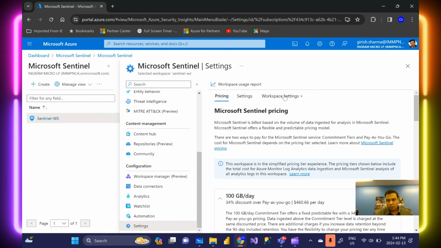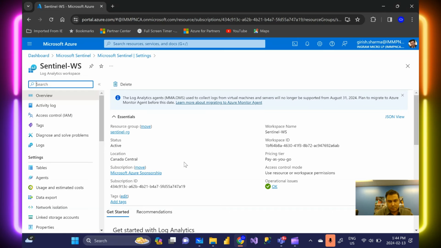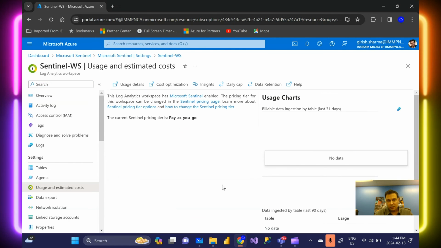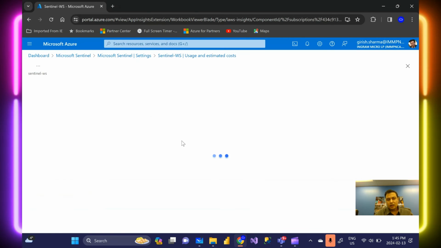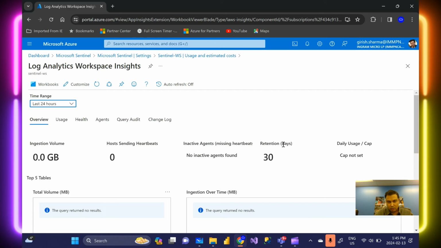Now, if I go under the workspace settings, you can see under settings, I have the usage and estimated cost. Now, this gives me some more control. Here I can see the usage detail, right? How much data was getting ingested. Now, if I go under the insights, that's where I will find the information about ingestion volume and how long I want to retain. I can always change it.